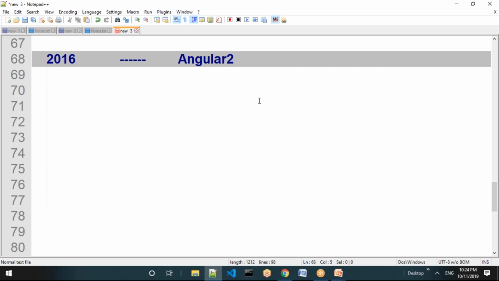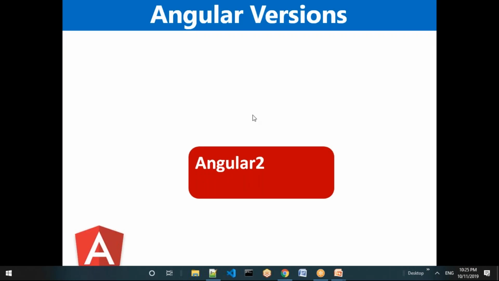So, the key aspects of Angular. In Angular 2, the Google team, or Angular team, added several new facilities and new features in application development. I'll show the version history of Angular. First, Angular 2.